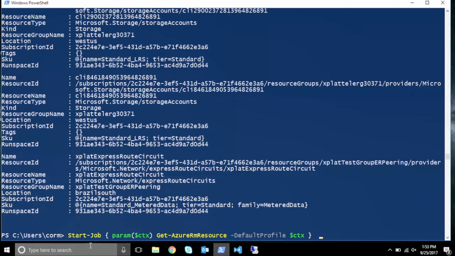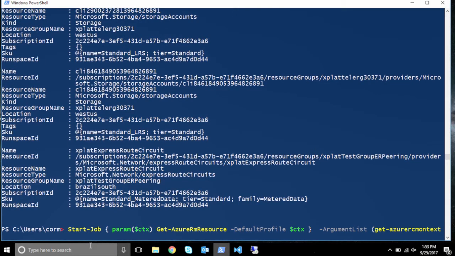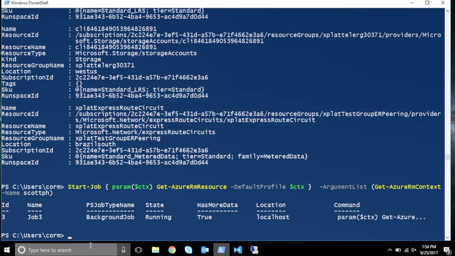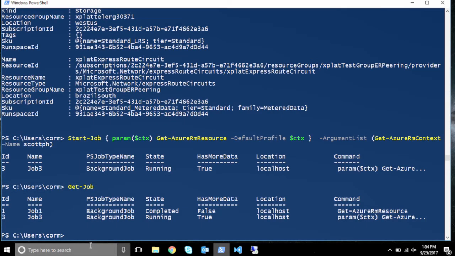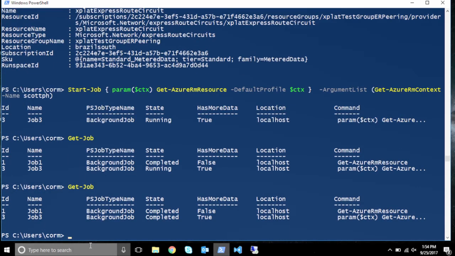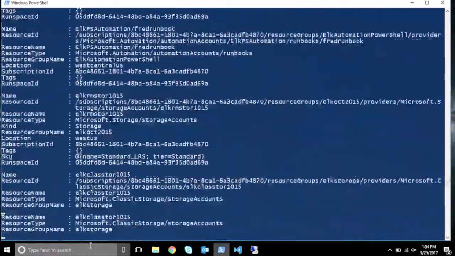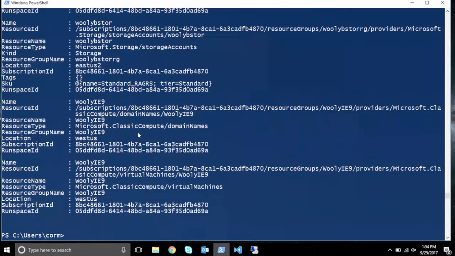So in the last one, I was running under the node account, and we can run with -ArgumentList, and we want to get the AzureRmContext. I want to get, let's say, this Scott PH account. Close that. And so now we have another job spun up, and we can get the job. It's running. So we can see it's completed, so we can do Receive-Job number 3. And it's a completely different set of resources.